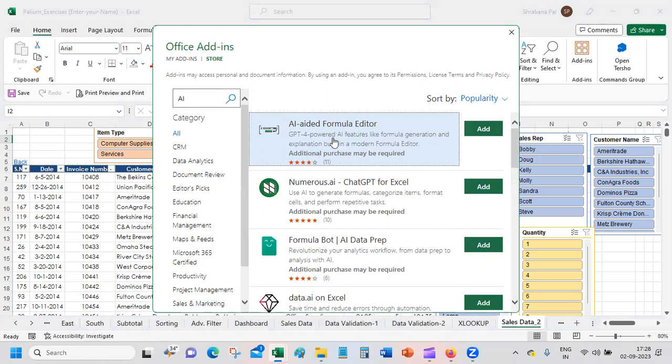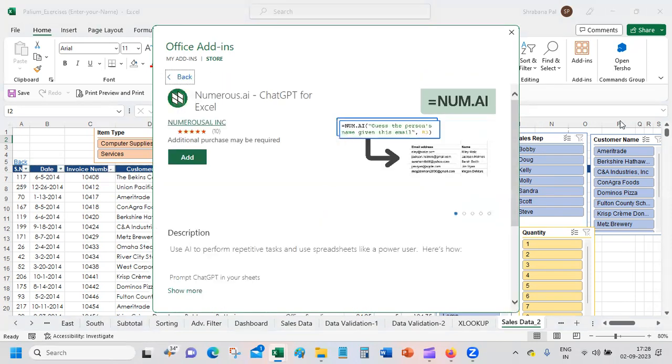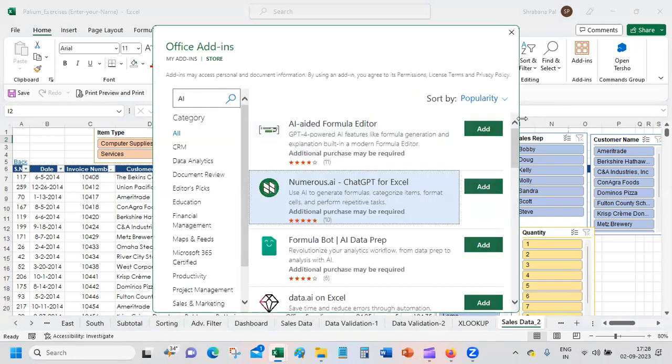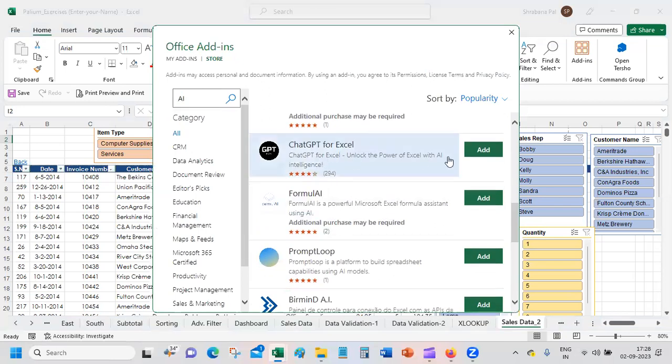So you have AI aided formula editor, formula bot. This is like ChatGPT for Excel. And then you have to add it. Got it? See here, and then you have to add. Some of these actually ask for license also. Some of these are free with some ads in it.